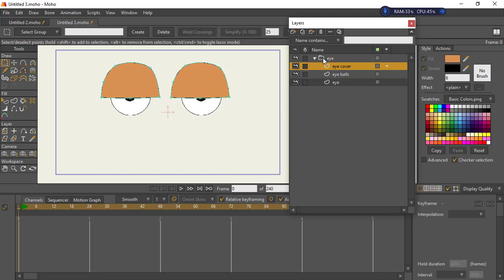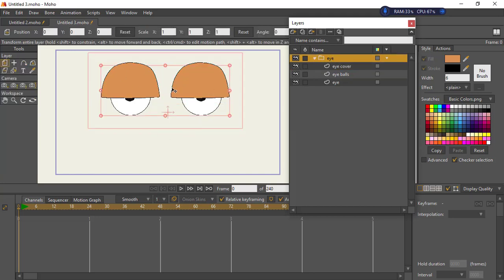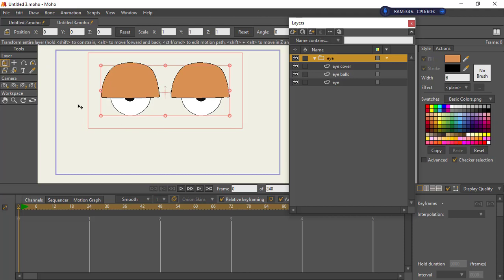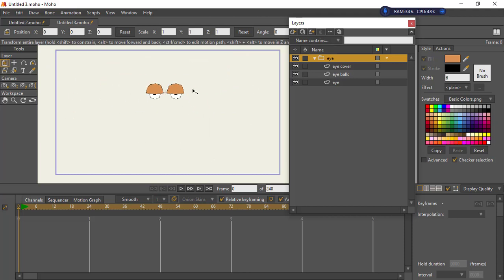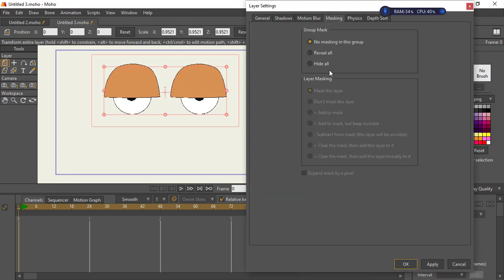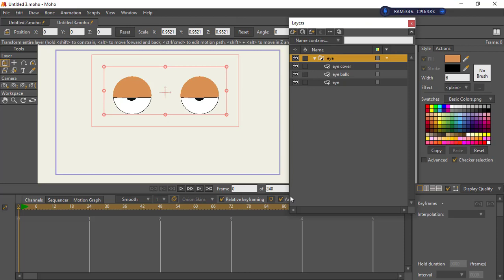The next thing for you to do is go to your eye layer here and make sure that your origin here is centralized. So you have this box hovering over the two eyes, so you can scale them together and everything is working perfectly well. Alright, so the next thing for you to do is double click on the eye layer, go to masking, hide all, apply, and boom, automatically you have created your eye.